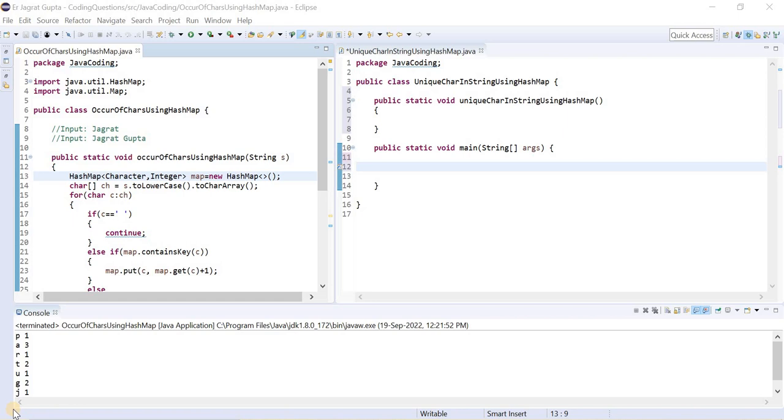Sometimes the interviewer doesn't ask the direct question. They can ask like, okay, you need to find out only those characters which occur only once, or he or she can say you need to find out only those characters which occur more than once, more than one time. So we will cover this particular problem in this session.